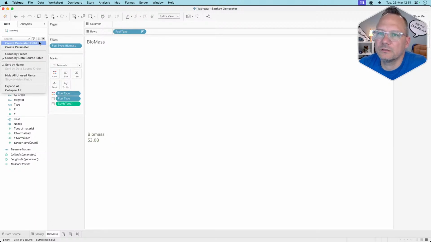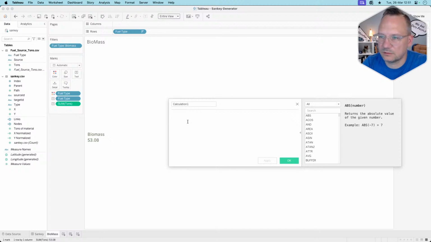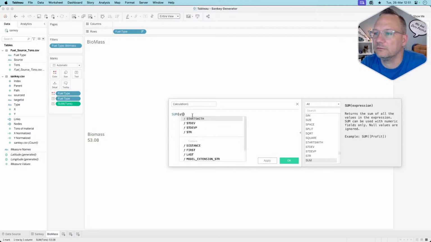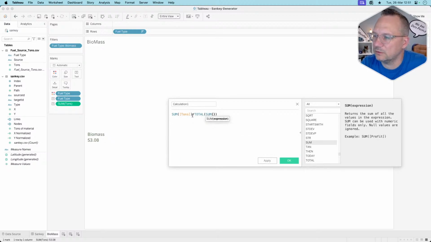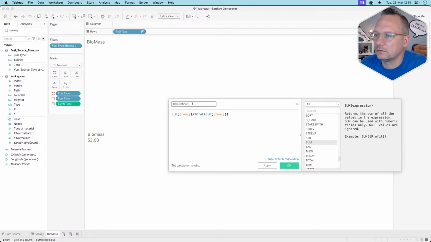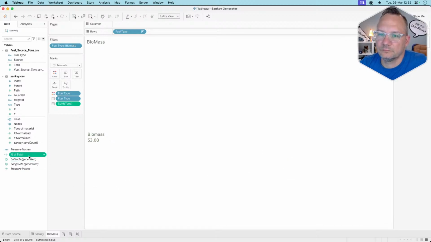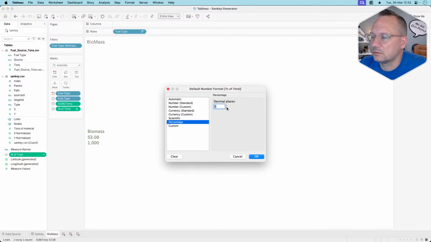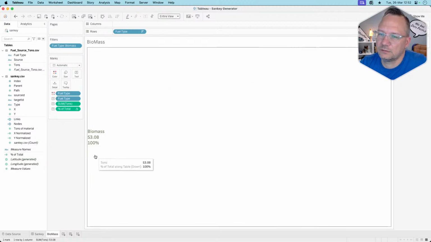Okay, and then let's create a calculated field that says, actually we'll do sum of tons divided by total sum of tons. This will be a percent of total. Add that here, which will be 100% right now, but we're going to change things up a little bit. Percentage, 0%, like that.